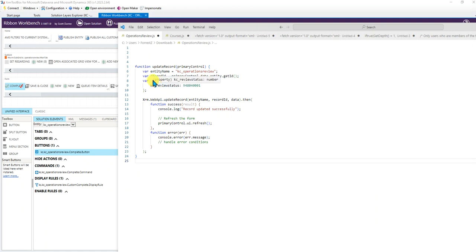Next is the data, which is a structure. We set up the field and the expected value here. That means later this field will be changed to this value. Just remember, this is the field's logical name, right? Finally, we trigger the Xrm web API to update the record. After the update finishes successfully, the final step is to refresh the form, because if you don't refresh, you will not see the latest value until you click the refresh button manually. But with this one, it will be refreshed automatically. That's it. Pretty simple.